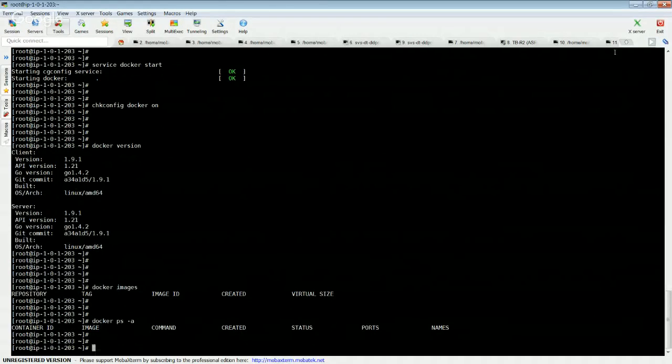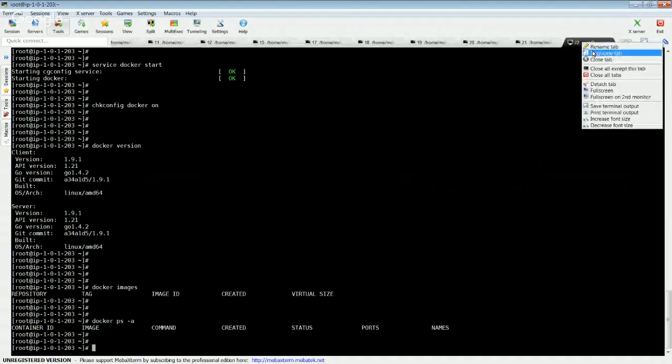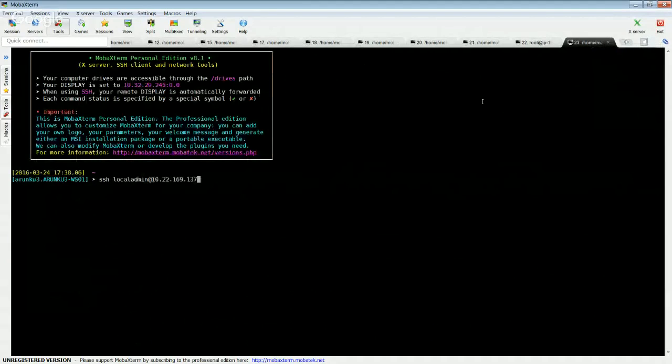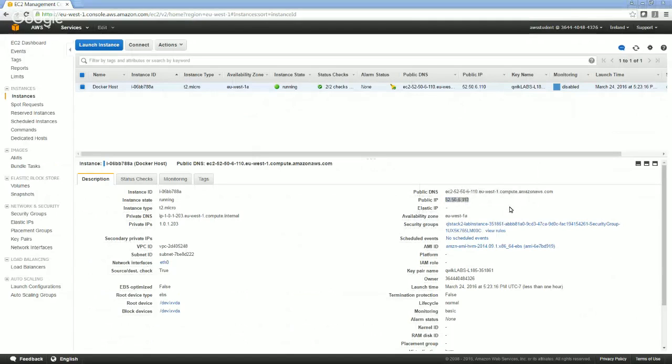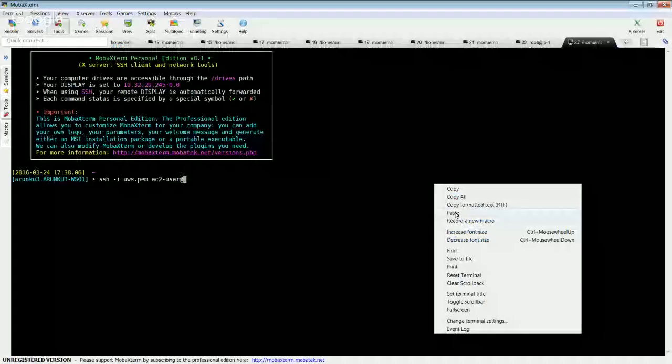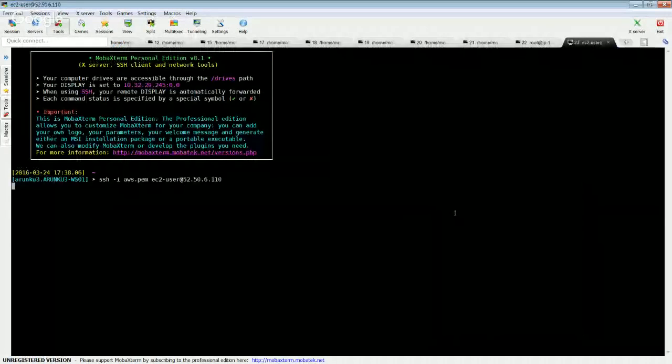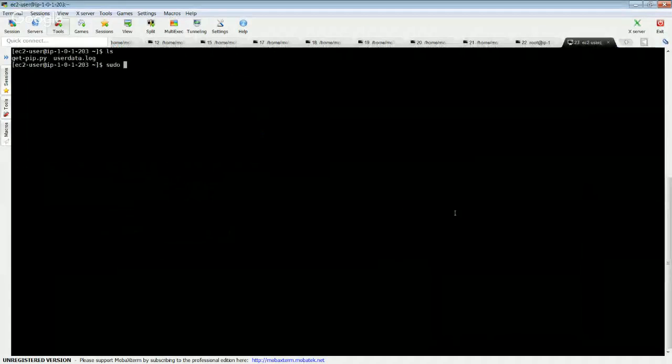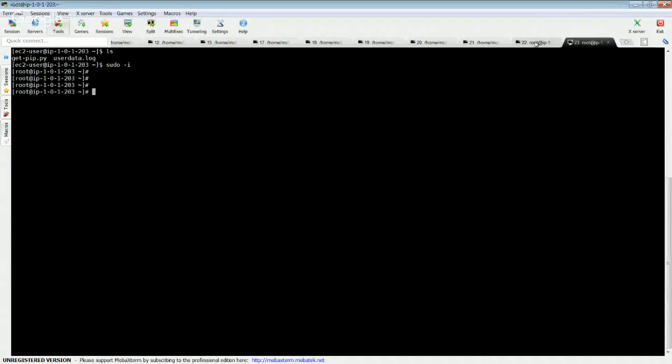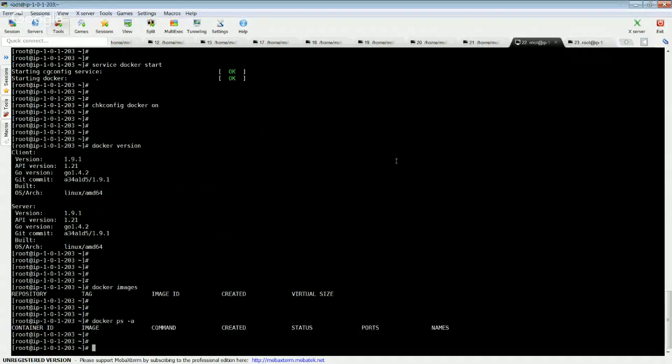Let me go ahead and launch one more instance of our terminal so I can show you a few things later in the lab when we are working with it. So give me a second, guys. Let me copy the public IP of our EC2 instance. Okay, I'm logged on here. Just change this terminal also to sudo. Let's jump back to our first terminal here, guys.